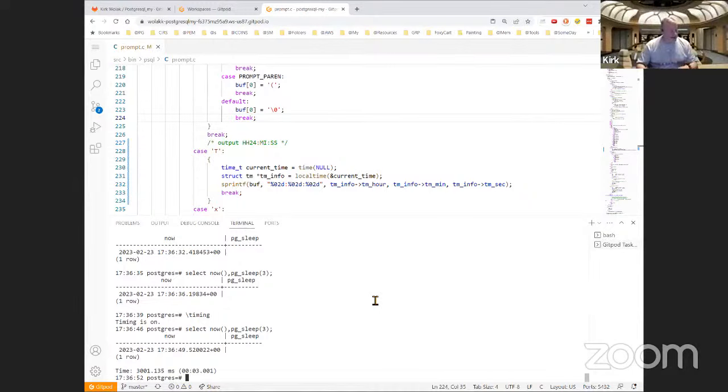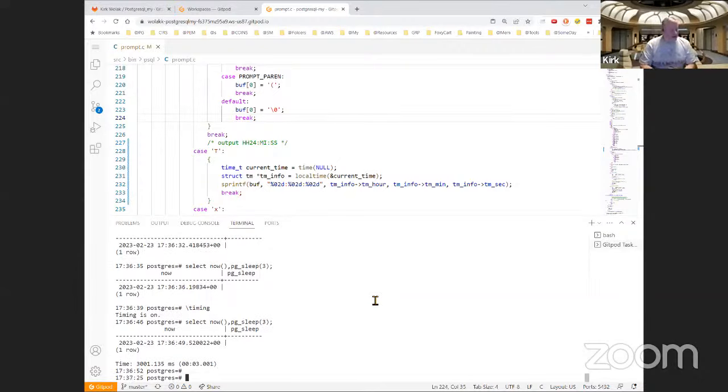Yeah. So that was milliseconds. So micro is with a U. So that is milliseconds with microsecond accuracy. 3001, which is the 3-second sleep. Okay. So that is the essence of this change.